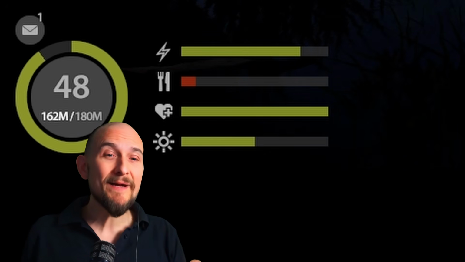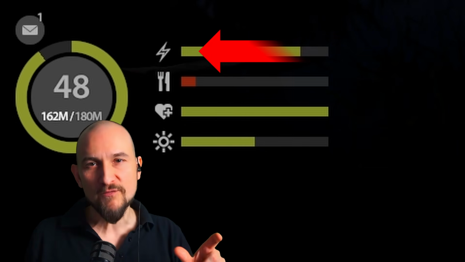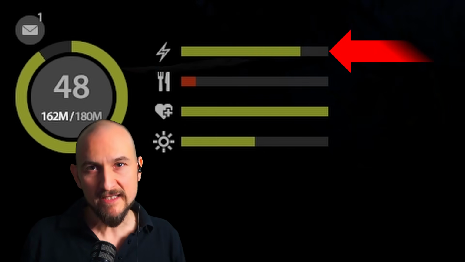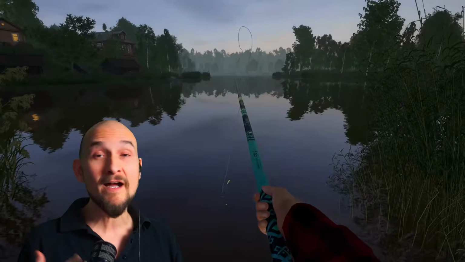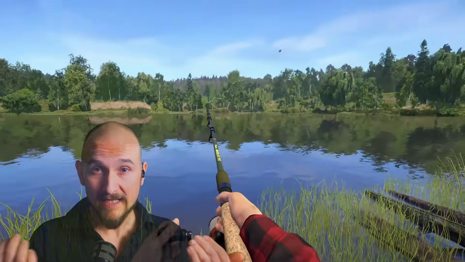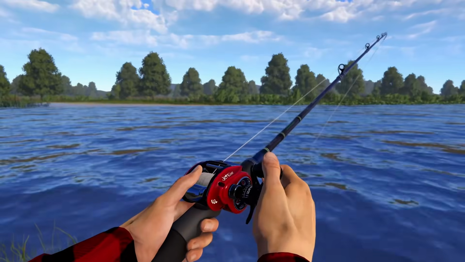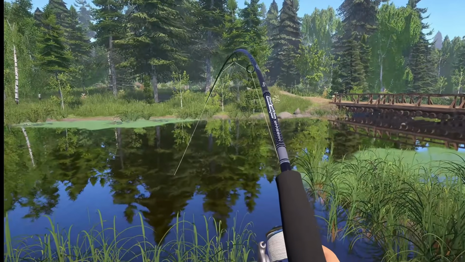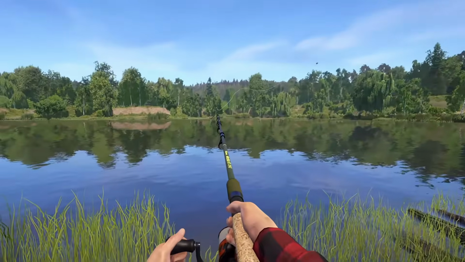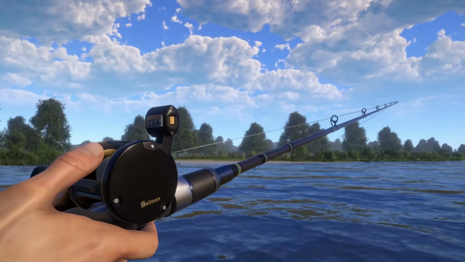In general, all of this revolves around your energy, the lightning bar. When it fills up, you regain stamina. That's important because with full energy, you can reel in very heavy fish much easier. The lightning bolt basically represents your stamina. When you do a lot of spinning fishing, your stamina decreases bit by bit. Or, as mentioned, when you're in a fight with a heavy fish. Depending on the size of the fish, your stamina will gradually go down.